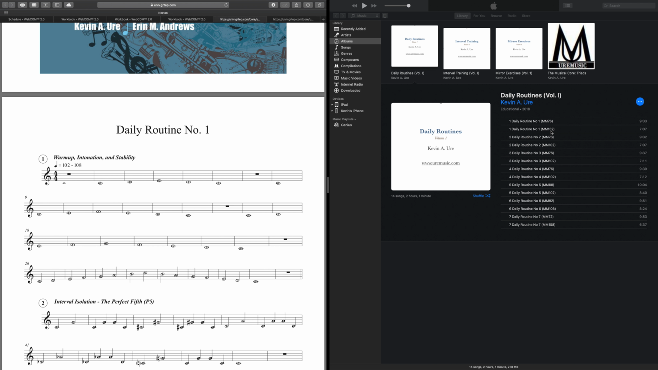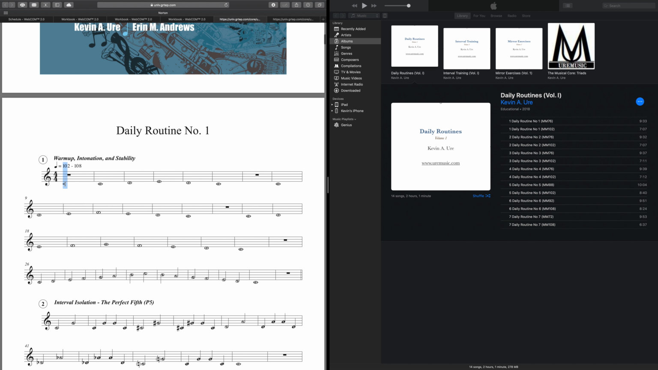So what's going to happen when I press play on daily routine number 1 is you're going to hear 4 clicks and your first pitch. That's what this little note here is. It's called a Q note, and it's indicating that you don't sing this note, but this is the note you're going to hear in the recording. So you hear 4 clicks along with that note, and then you'll come in on the 5th click. So here's an example of how you do that.